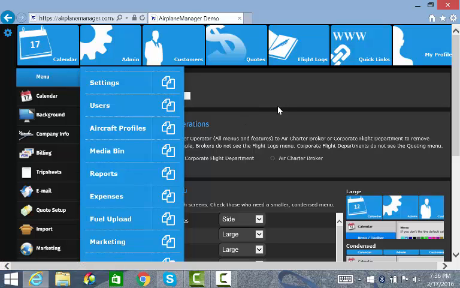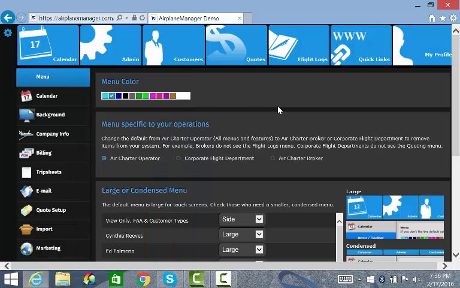Contract fuel pricing is a big part of our system. If you upload your contract fuel pricing, our system will tell you what the best price is at each available airport that you may visit. Also, we have some fuel providers that upload the fuel pricing for you automatically.